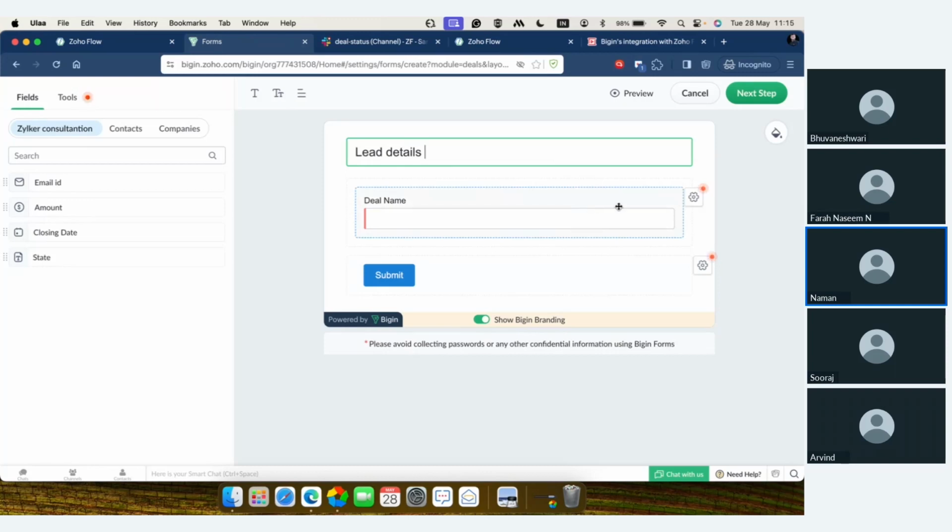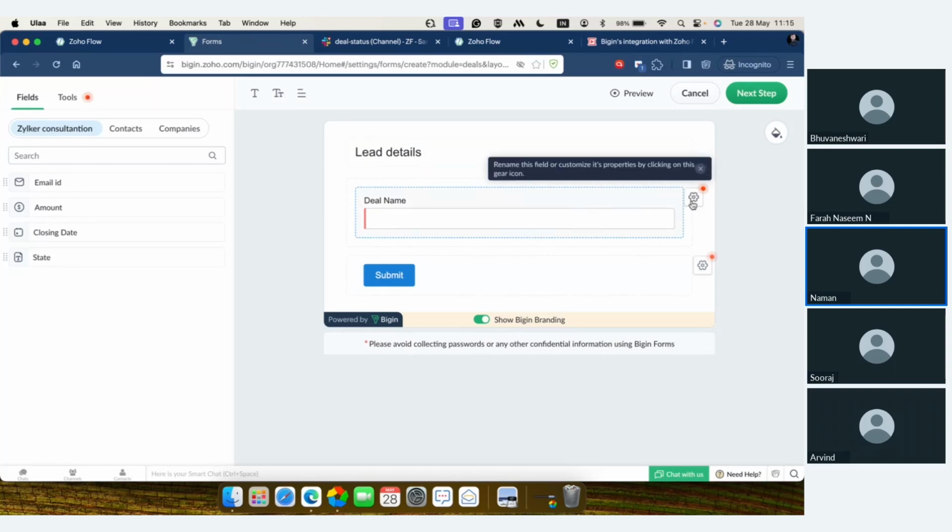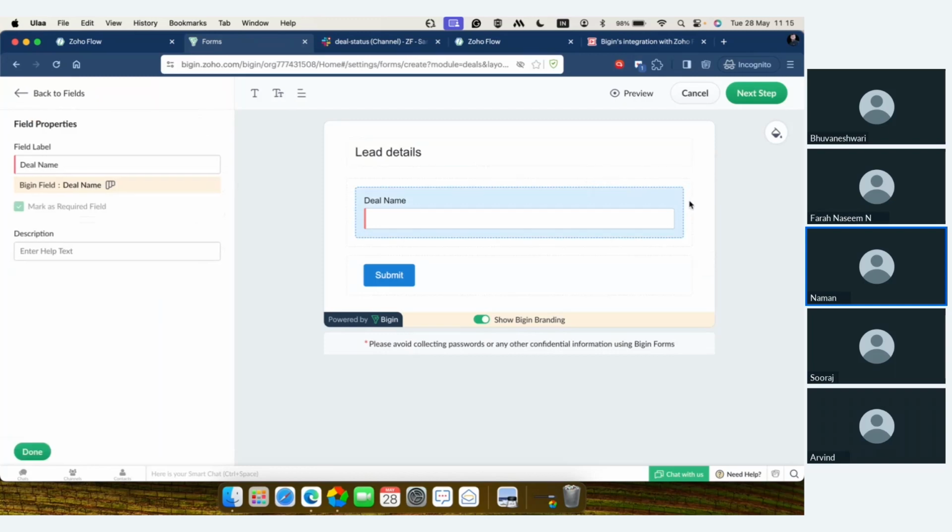But if you want to change it, how do you do it? That's where the setting icon comes into place, where you can change the name. Let's say company name. It's marked mandatory. And if you need any description to help the prospect or the lead fill in this form, that could be done here. Once you're happy with it, hit done.